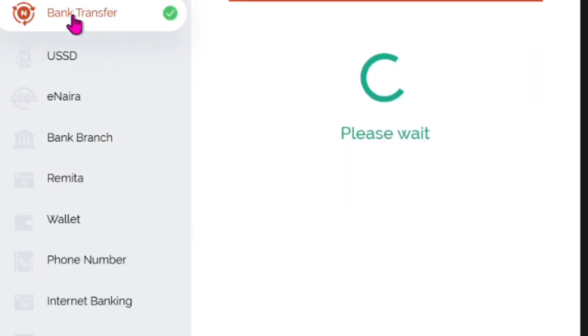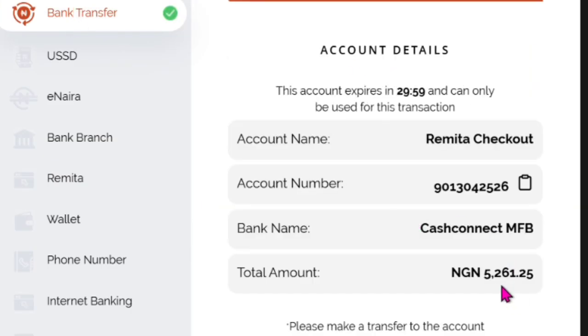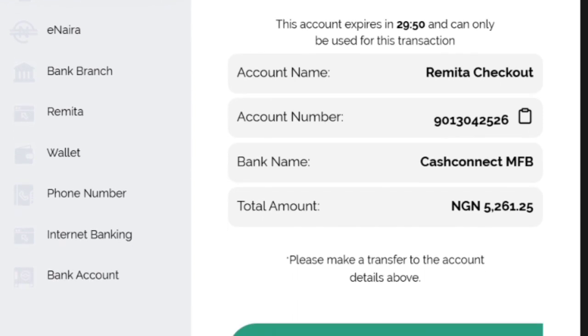So if you want to use bank transfer, just click on that bank transfer and you can see that it's still the same money, no added charges again. It's just funny how we see little charges all the way from 5k to 5,261.